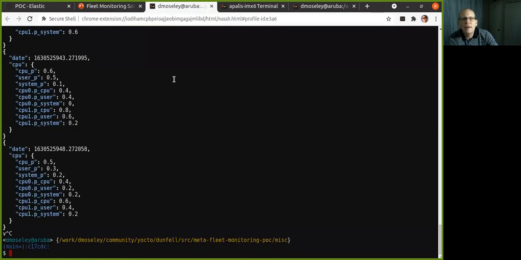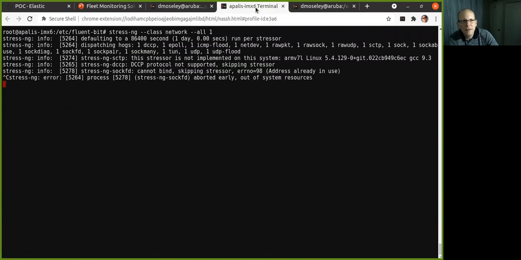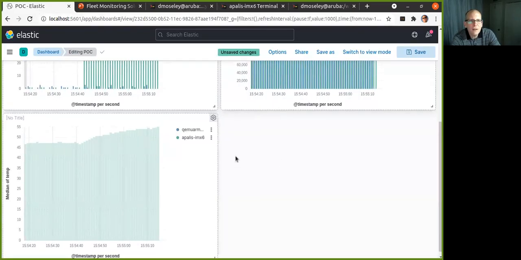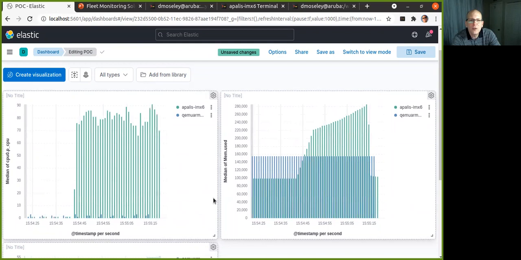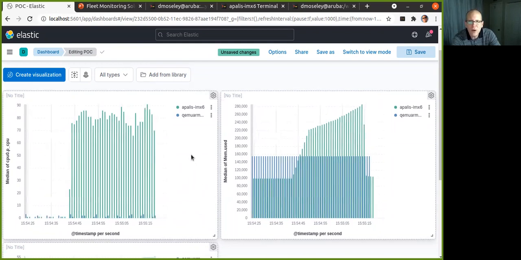And if we come back and kill off our stress test, and then come back into our visualization, we'll start to see these numbers settle back down to what they were at steady state before we started that test.